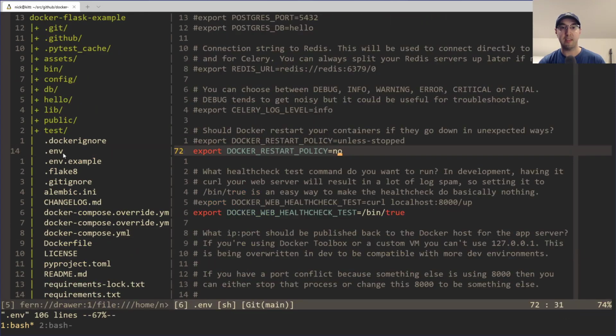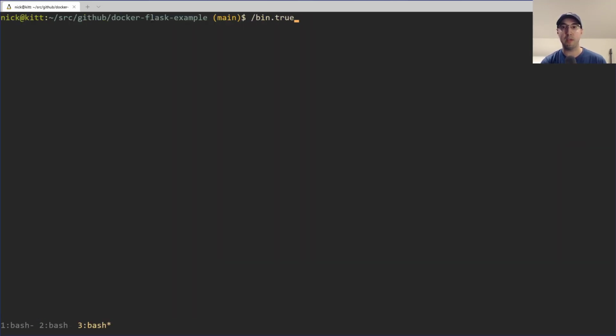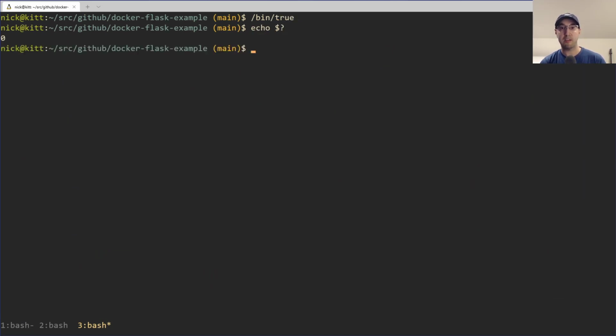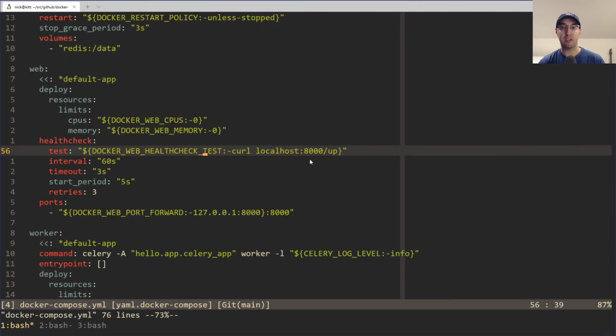So if we take a look here at the env file and I do a search for health check, we can see in development, we are overriding that to run the bin true command. If you're brand new to the command line, if you run bin true, then it's basically doing the most minimal work possible to do absolutely nothing, but it still returns an exit code 0, meaning that it is going to pass any health check. It's basically saying, yes, this works. So in development, we don't get spammed by our health check logs, but in production, we get to curl things up as we do. Now, going back to this compose file for the health check specifically, this is not specific to Flask, right?